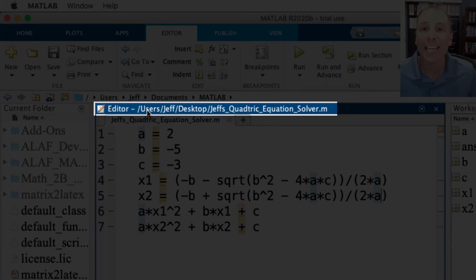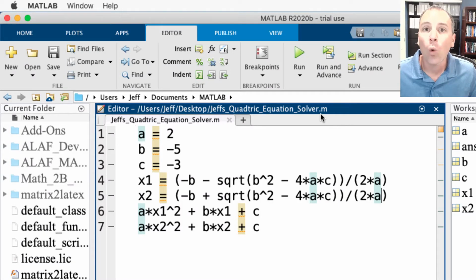In other words, in my hierarchy, I'm going to the Users folder, then Jeff's subfolder, then the Desktop directory. In that Desktop directory, I'll find the file Jeff's quadratic equation solver.m. When you see .m, that is a MATLAB file type that stores either script files like the one we're writing here, or function files, which we'll see in later videos.